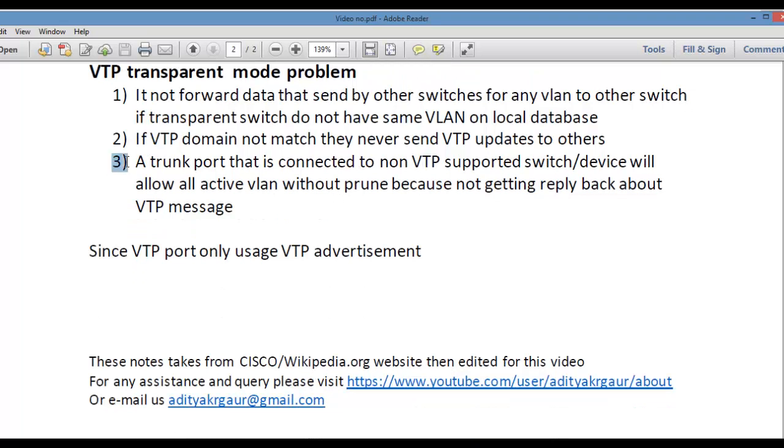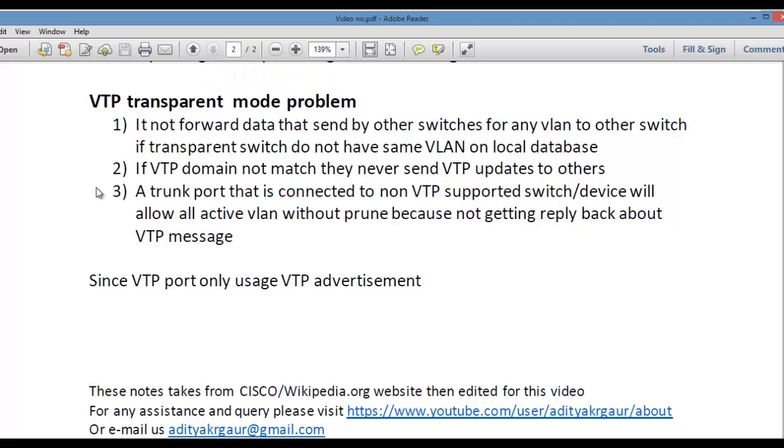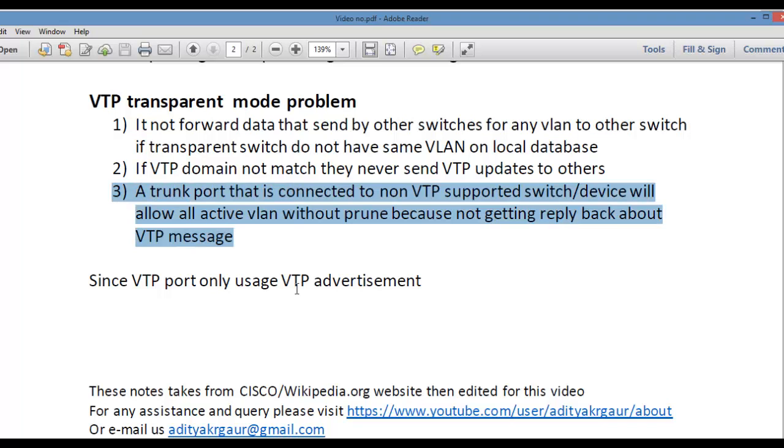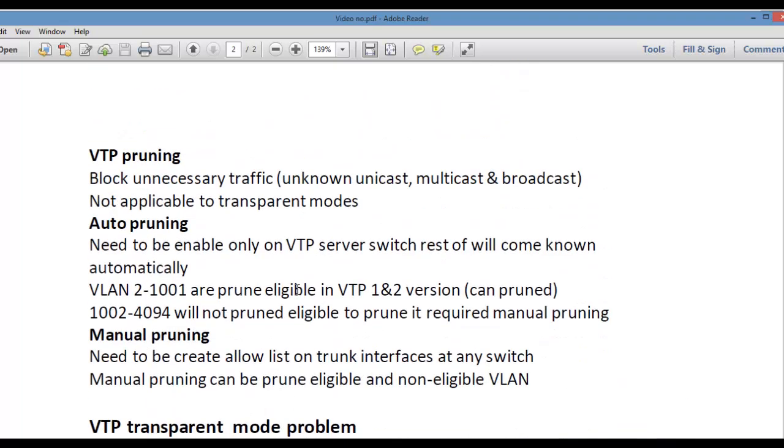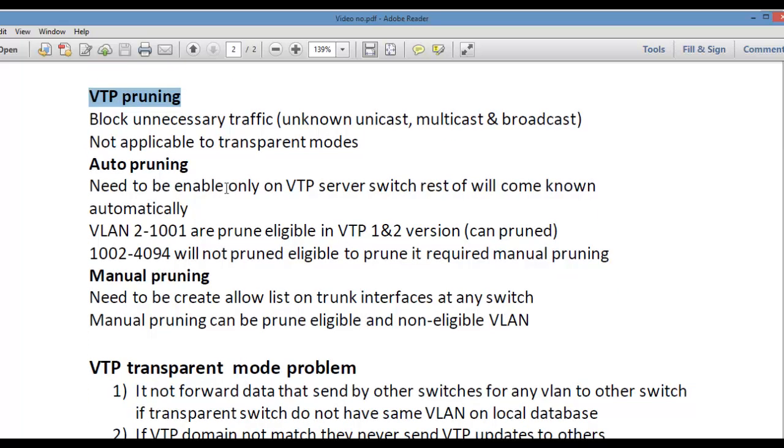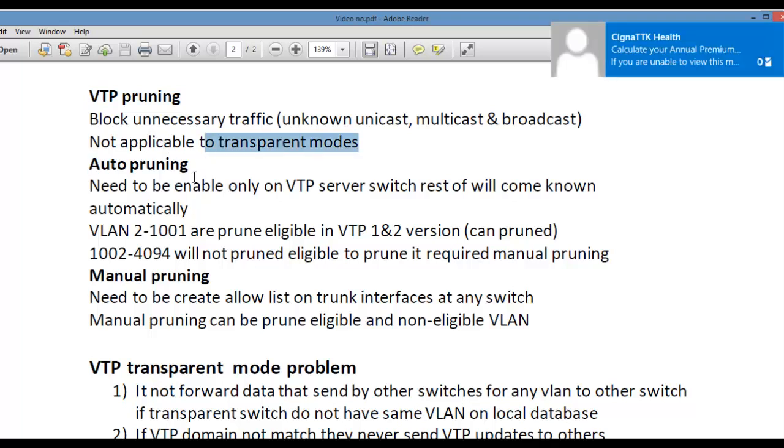And last but not least, the third one: a trunk port that is connected to a non-VTP supported switch. I need to skip this for now before we discuss VTP pruning. So let's discuss a little bit about VTP pruning, and how we can perform manual pruning and automatic pruning.